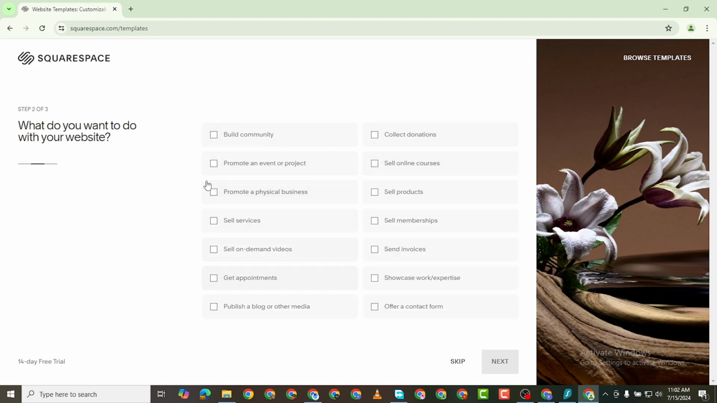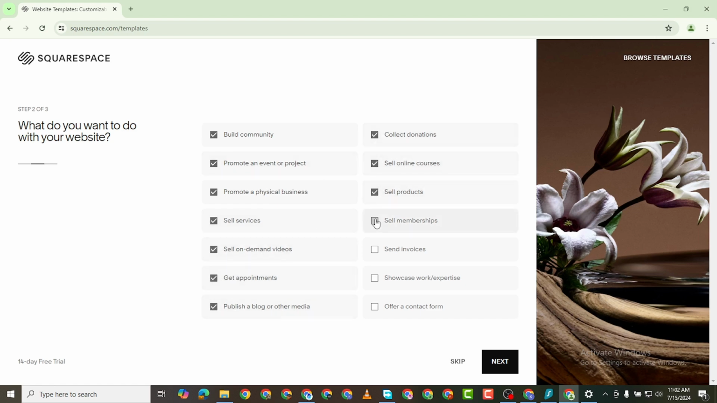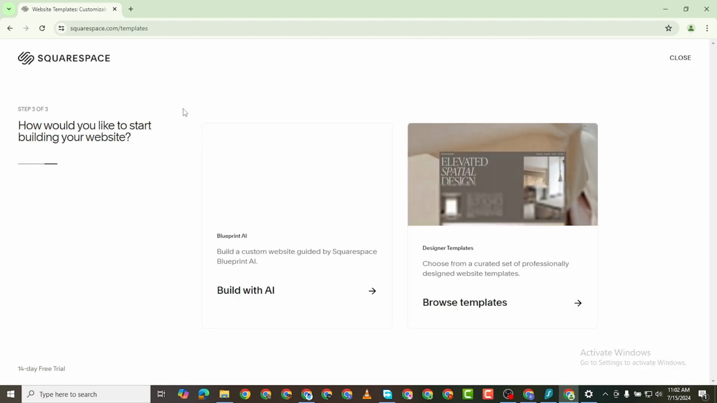What do you want? You can see all of these things here. Do you want to sell on-demand videos, get appointments, publish blog or other media, offer contact form? For the sake of this video, I'll just select all of these so that I can show you how the different functionalities work. So I'll just check all of these. And of course, I'll go to next.